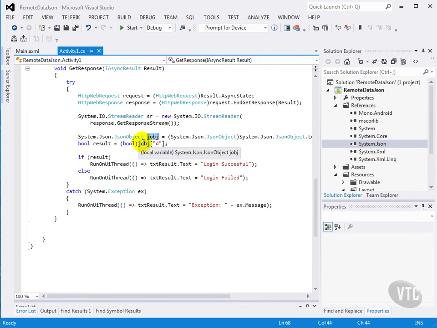Now the JSON object is also a key value pair. It can also be an array of key value pairs. In this case, our service cleverly named our response D. So we have a Boolean response, either true or false, as to whether the login was good, under the J object index D. And finally, we use that result to indicate whether our login was successful or it failed.